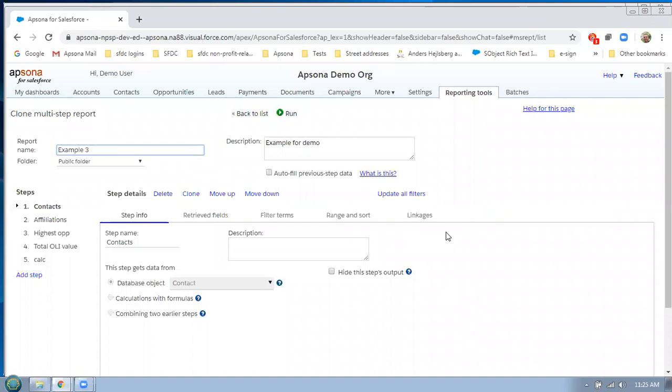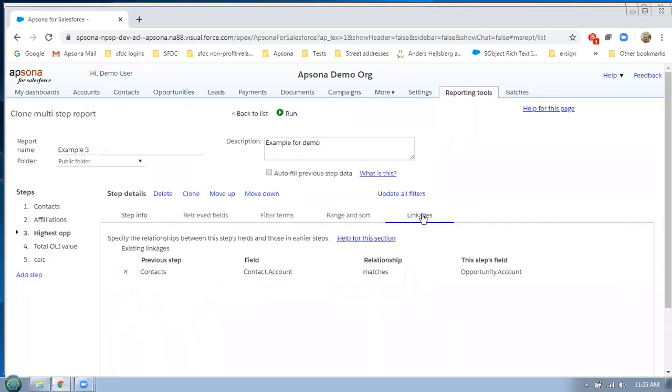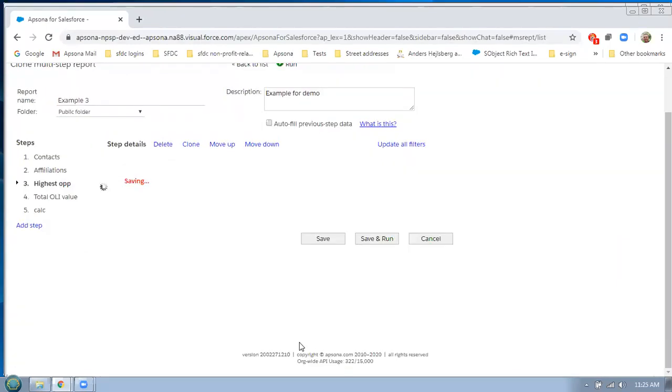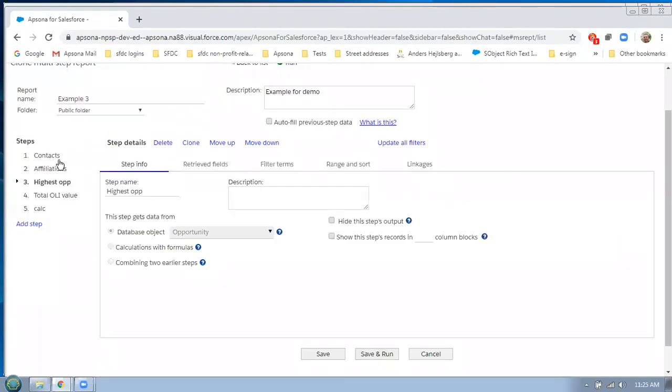But what I'm going to do is break some linkages here. I'm going to take this off. This opportunity is linked to the account here. I'm going to break that linkage first of all and save it. The reason being that I'm going to remove these two steps now and create one new step.